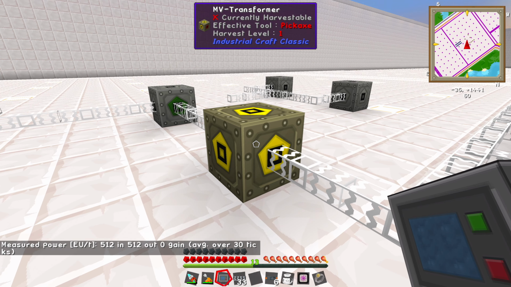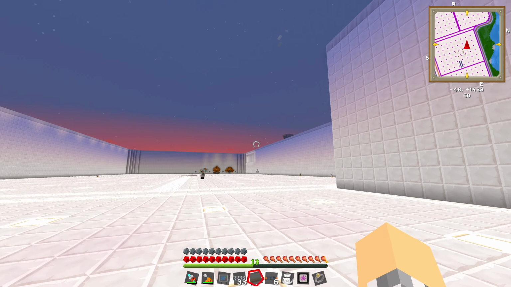Pretty nifty, right? Well, now we know that if we need to power a whole lot of machines, and we're going from high voltage to low voltage, we need more than a single low voltage transformer. One MV transformer's fine, but we're going to want multiple LVs. You can scale that as you see fit for whatever your situation is.